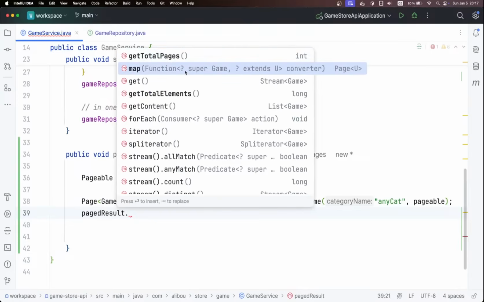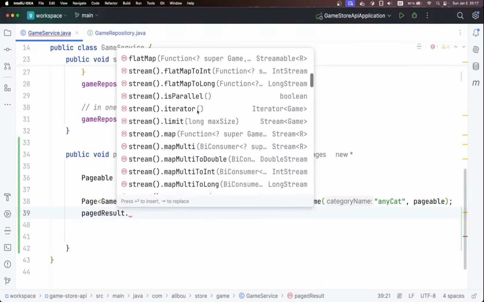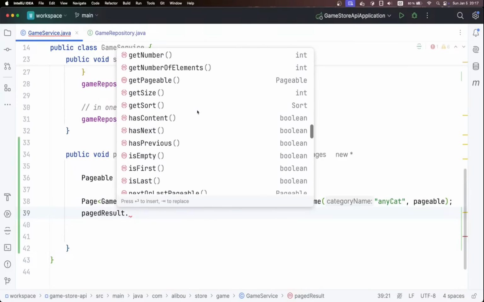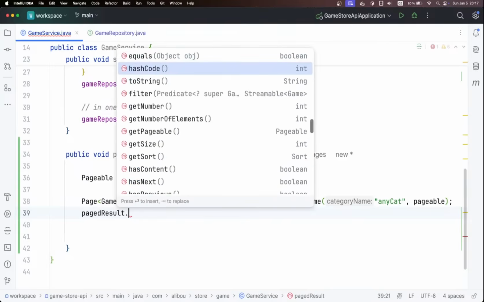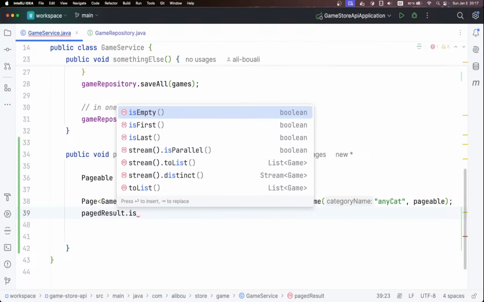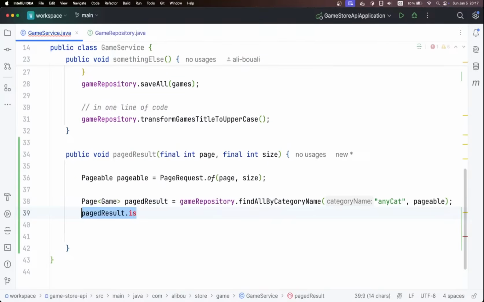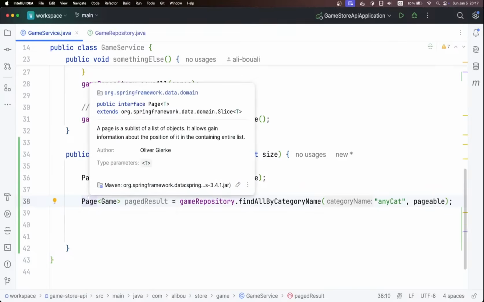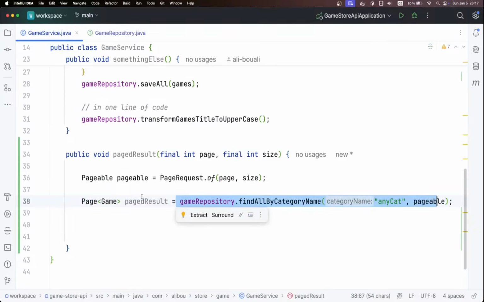We can also do a mapping. We have total elements. We also have other methods, like hasNext, isLast, isFirst, and so forth. All these methods are available for us. Also, if you see that the data you have in this page is too much, you can just create your own paging content, or a page result class, and all you need to do is to map this result into this one.